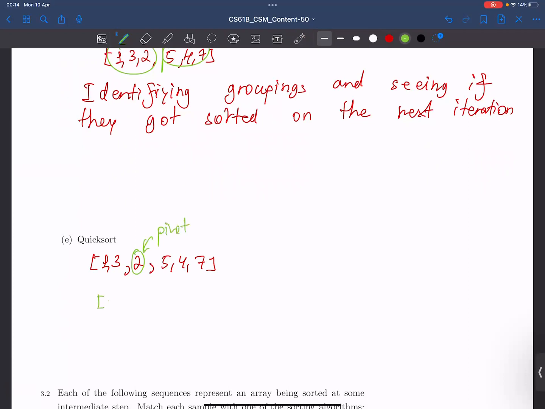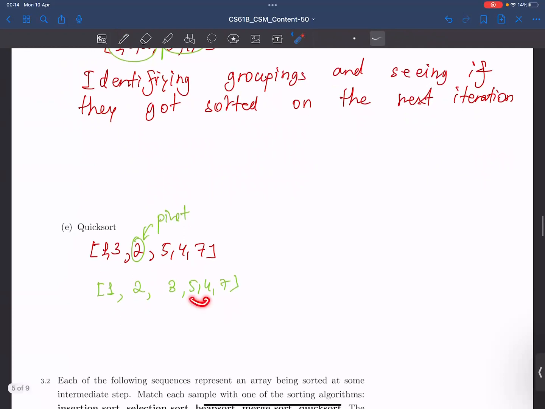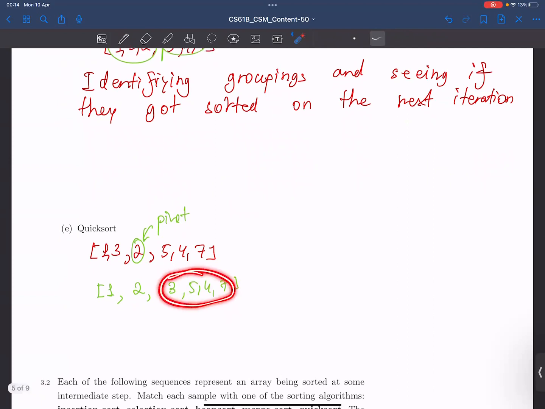So we'll put 1 here, 2 here, and 3, 5, 4, and 7 on its right. Every value on the left of our pivot is smaller than our pivot, and every value on its right is larger than our pivot. However, you should notice that 5 and 4 are not in the correct order. Therefore, our list is still unsorted, and we will run quicksort on this half.